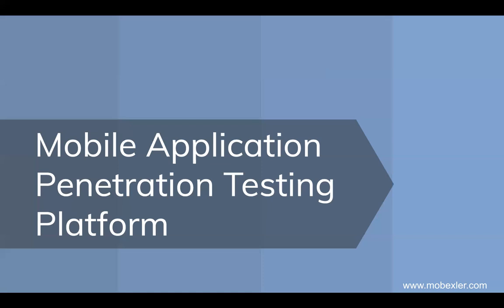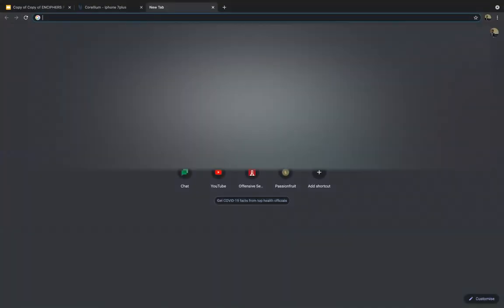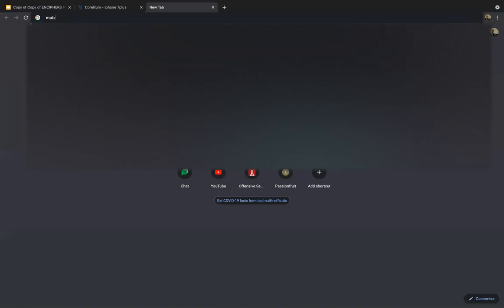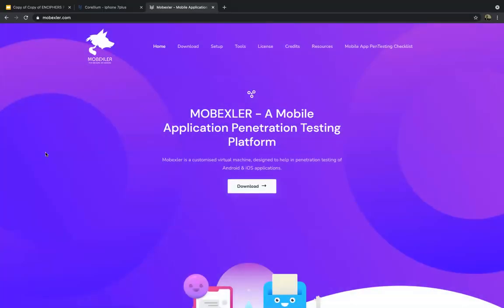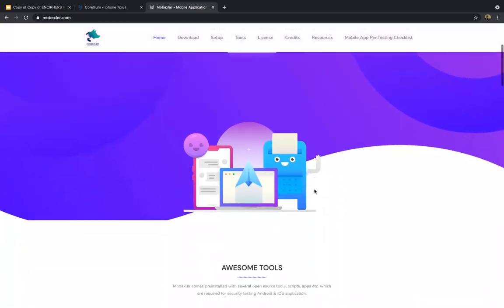So let's have a look at their website, mobexler.com, and see what they have provided. If I go to their website, mobexler.com, or just search for Mobexler and go to their homepage, it shows us that over here you have the download page. Let's have a look at what else we have.